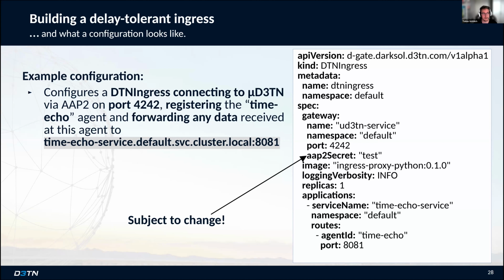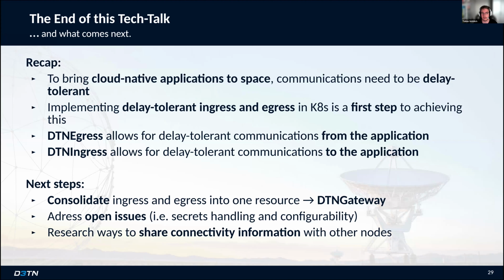Right, so this was a lot of input. Let's quickly recap what I've talked about. We want to bring cloud-native applications to space. For this, communications need to be delay tolerant because we cannot assume consistent end-to-end connectivity. We try to get there by implementing delay-tolerant ingress and egress in Kubernetes and building a delay-tolerant deployment mechanism using Helm. This is a first step to achieving this goal. For now, we have a DTN egress class, which allows for delay-tolerant communications from the application, and we have a DTN ingress resource for delay-tolerant communications to the applications.